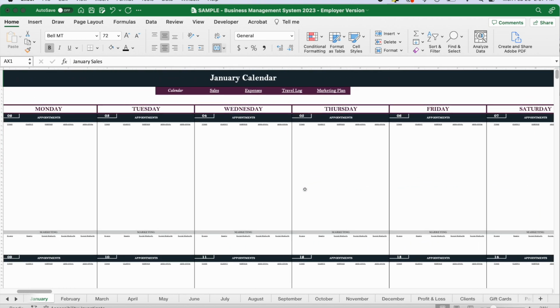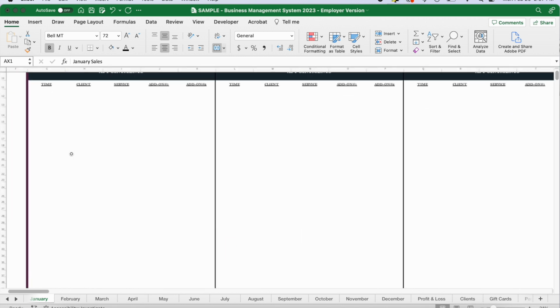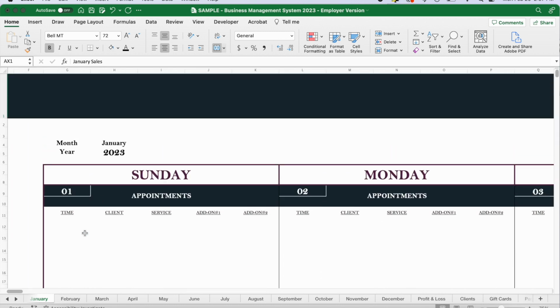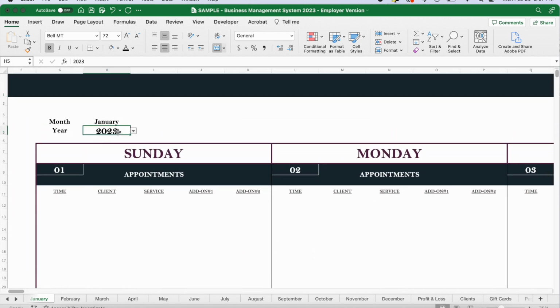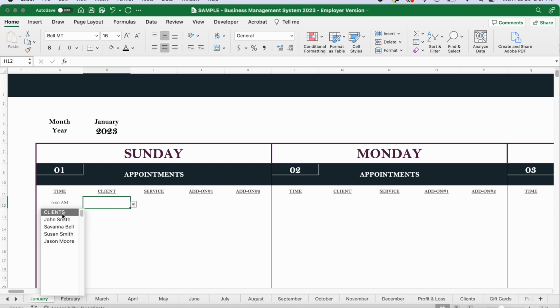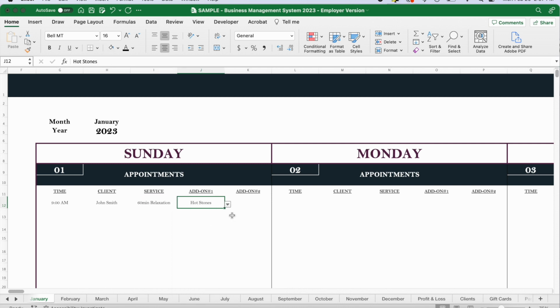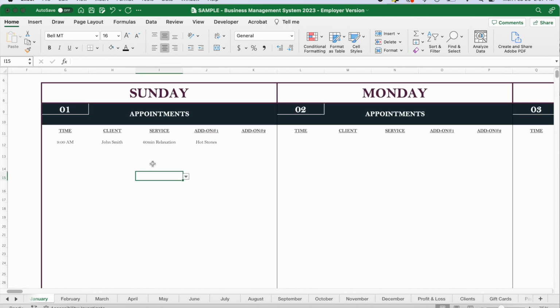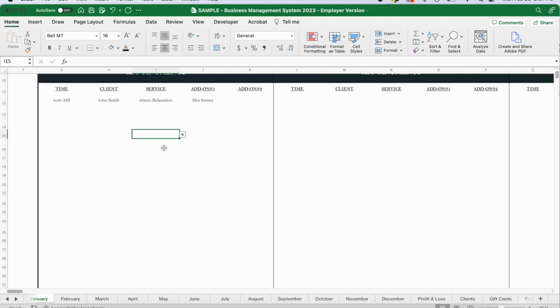So let's come back here to our calendar and zoom in a little bit so that you can see how this works. If you want to use this year after year, you can absolutely change the year here, and you'll see the dates will change to reflect that within the calendar. So you've got your time you can choose from to mark appointments if you choose to use this for appointment upkeep. We've got John Smith coming in for a 60-minute relaxation, and let's say he's doing a hot stone add-on.